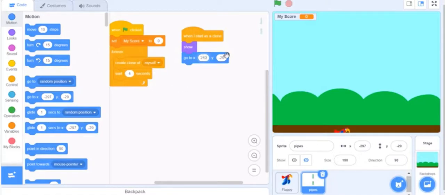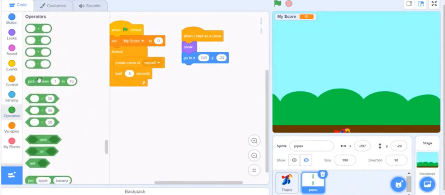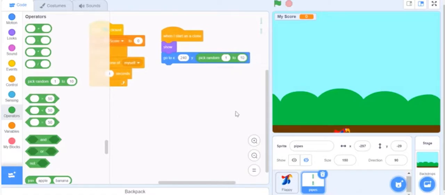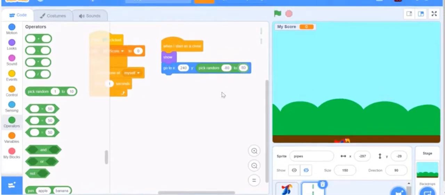240, and the Y, since we don't want to keep it monotonous, we have to keep it going randomly, because we want the space to be random in every area. We don't want it to be monotonous. So we'll have it as random. For that, in the operators, there's a pick random option. I can drag it up here into the Y, and 1 and 10 is the initial value that Scratch gives, but you can have any value. So let's say I have minus 80 to plus 80, for example.